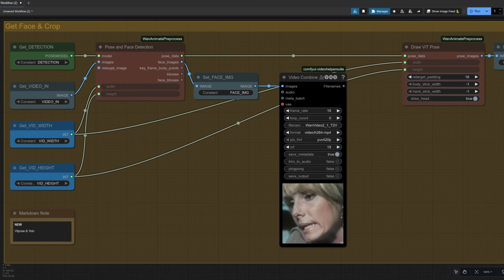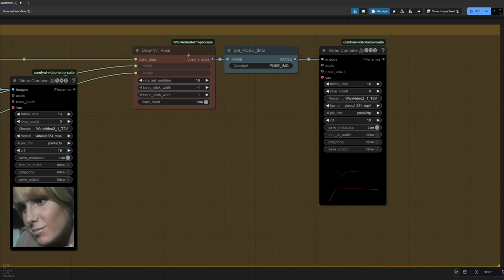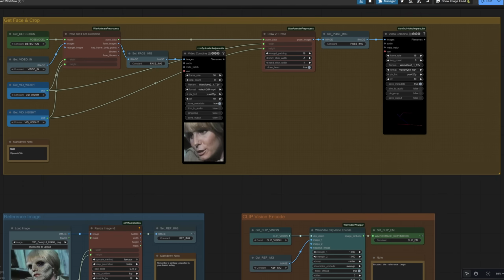To go along with that node, here is the updated face and pose group, where we have another 2 nodes from that pre-processing pack. There's one there for pose and face detection, and another one called Draw Vit Pose. This does make things nice and simple. Like you can see here, we just pass in the detection model and video to get that lovely face and pose detection.